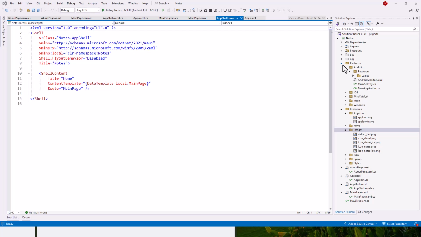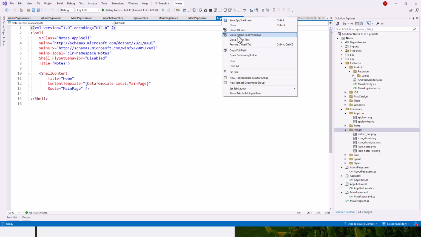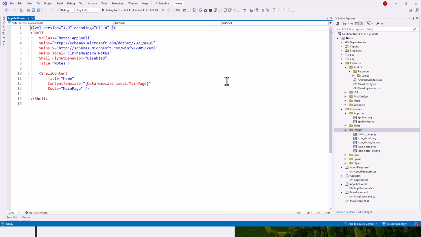As noted at the start of this article, the app shell class defines an app's visual hierarchy, the XAML markup used in creating the UI, or the user interface, of the app. Okay, so we'll now update. I have opened the app shell.xaml page and we'll update it to customize it. So let me close all of the tabs but this one, to keep it more clutter free.